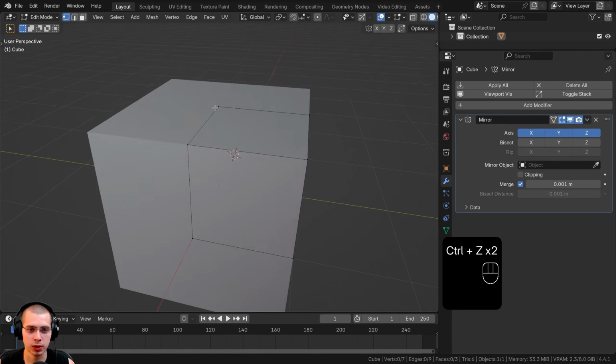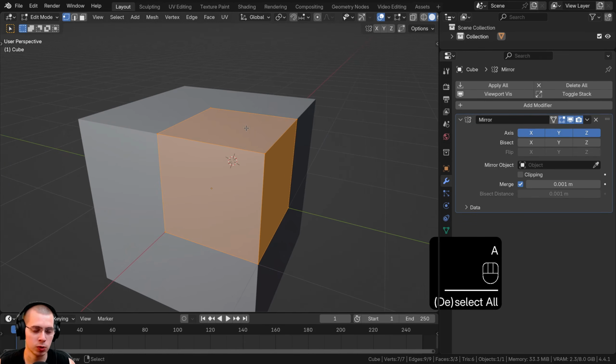So for example, this would be really useful if you were modeling some sort of sci-fi cube, maybe like a sci-fi crate.